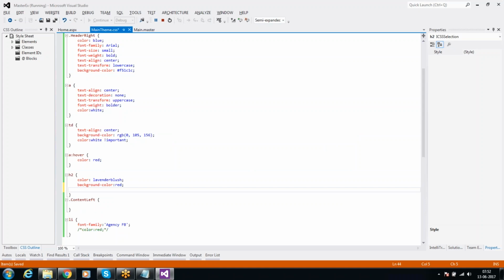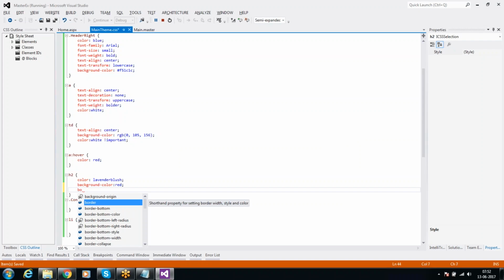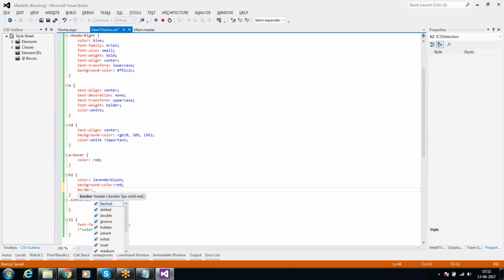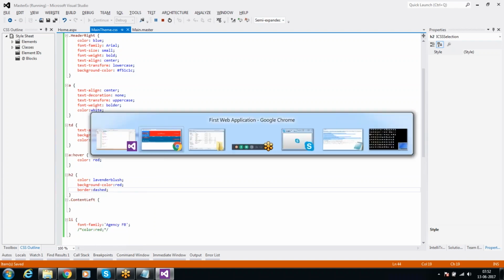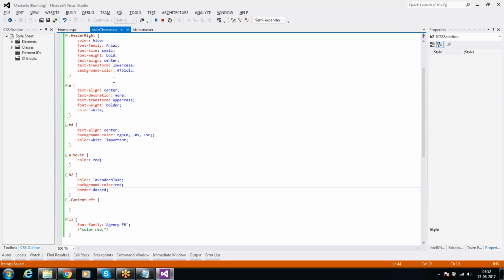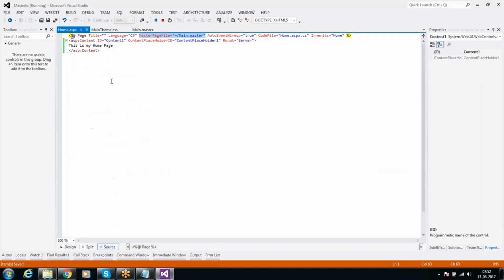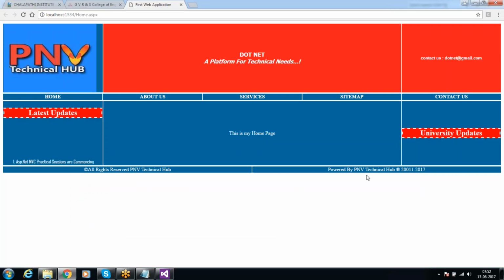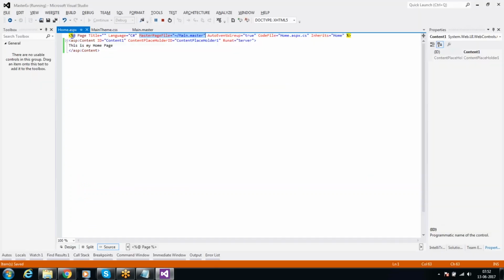If you want borders also, you can apply a border, dash or dot or something. So you can apply some kind of borders like this. Likewise, whatever styles you want, you can apply here.